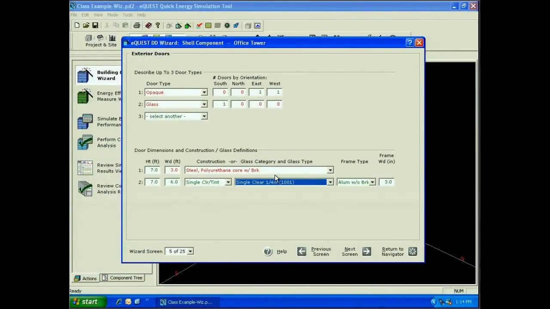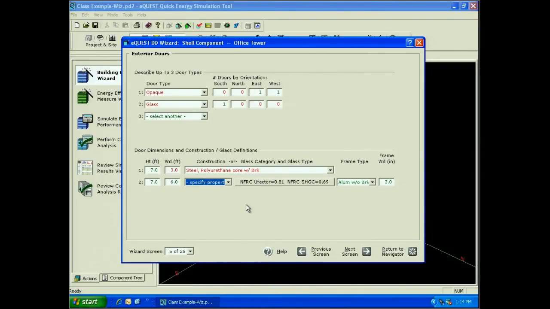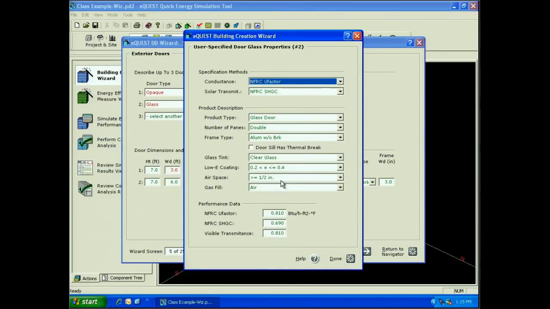And instead of selecting a type from the library, I'm going to select Specify Properties. And notice that the button changes. There's no longer a library entry that we can select from. We need to enter the properties. So you click on that button, and it takes us to another screen. And here is where we can enter the properties of the particular window.